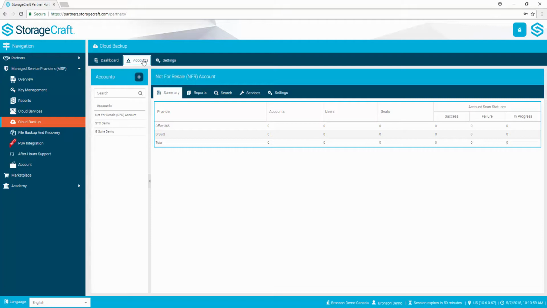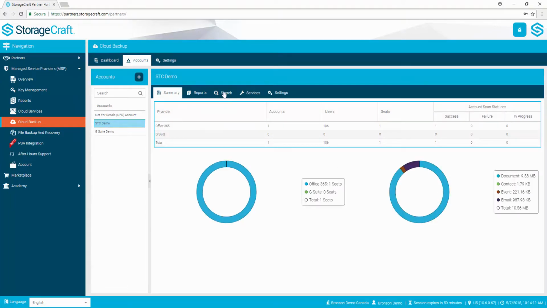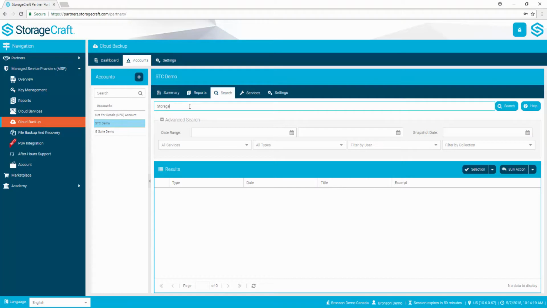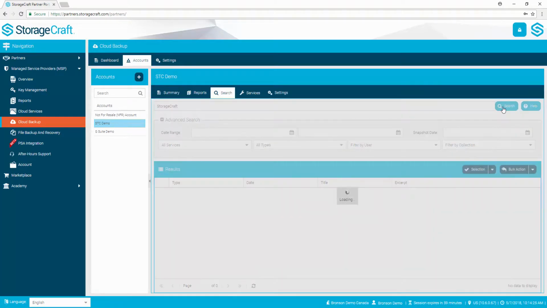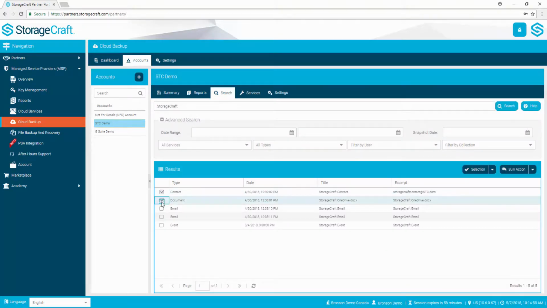To begin, access Cloud Backup in the Managed Service Providers area of the Partner Portal and select the Accounts tab. Select the account you would like to restore. Use the search to locate the items you would like to restore. In the Results pane, select each item to restore.